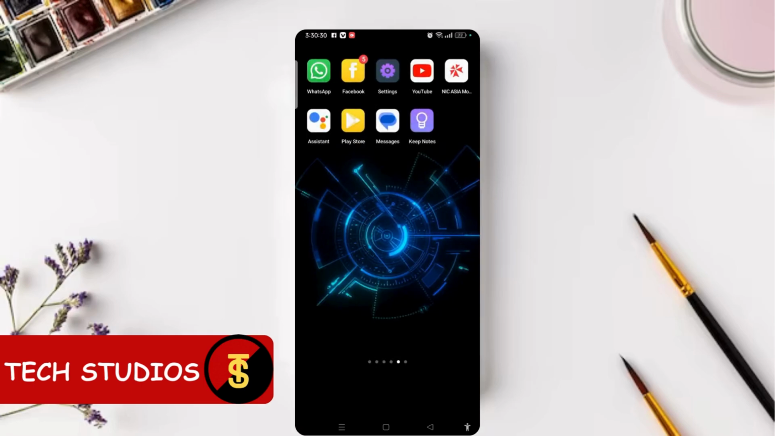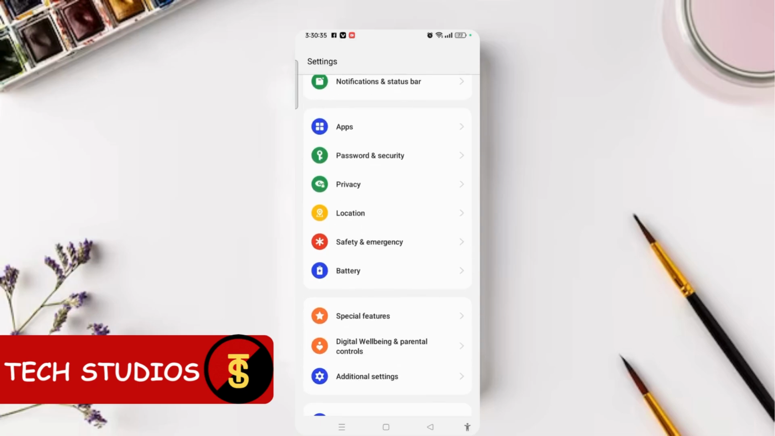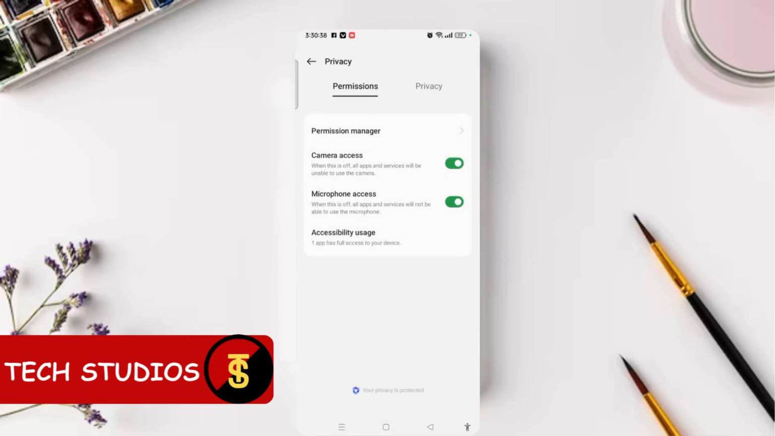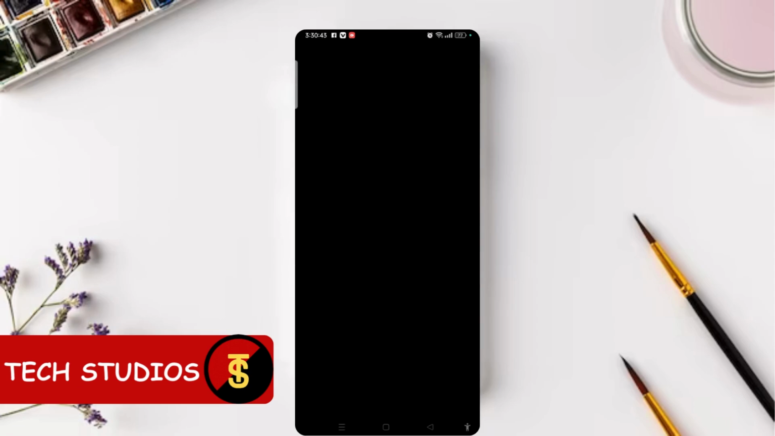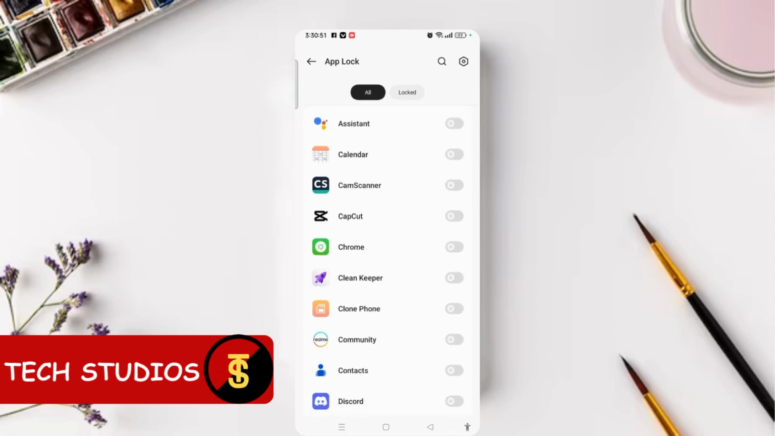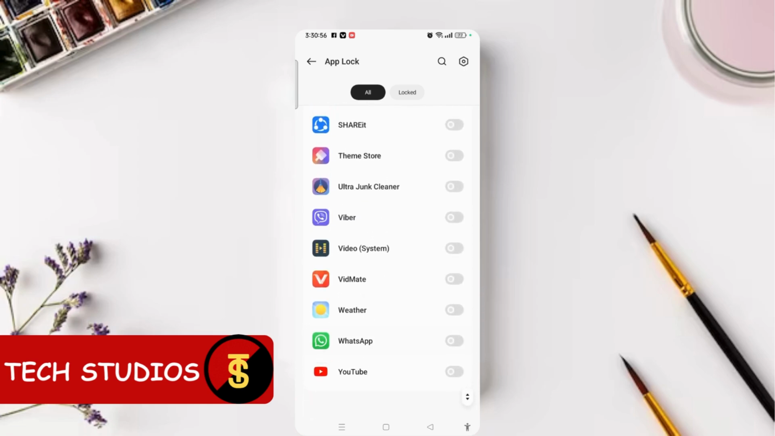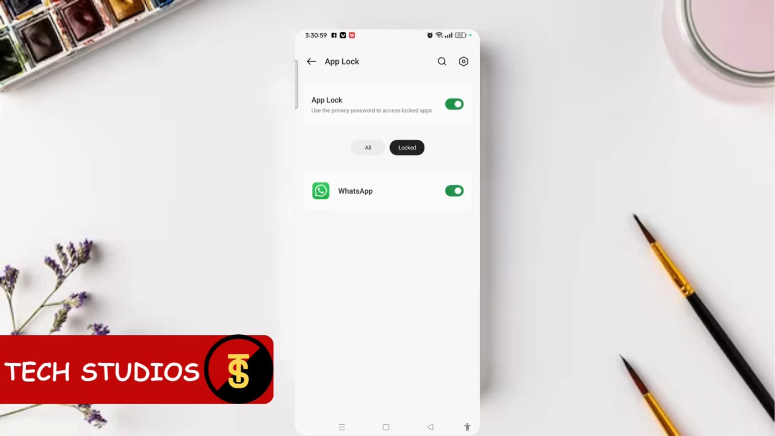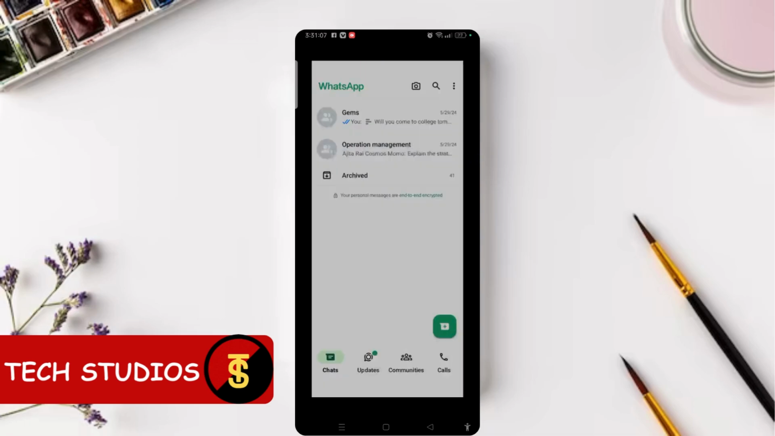The other way is you can go to settings on your device and then go to privacy. Here tap on privacy next to permission and tap on app lock. Enter or verify with fingerprint, and then you need to check WhatsApp and toggle on the button. After that tap on lock, and as you can see, we have successfully locked WhatsApp. Go to WhatsApp and now again you have to verify with fingerprint.